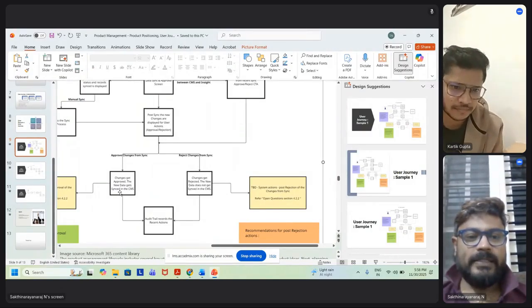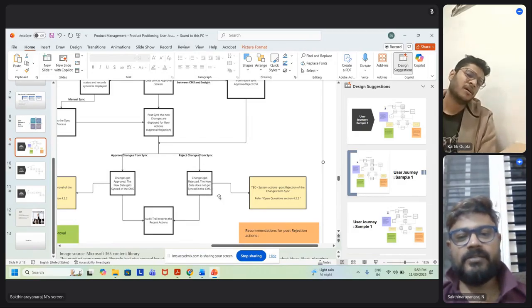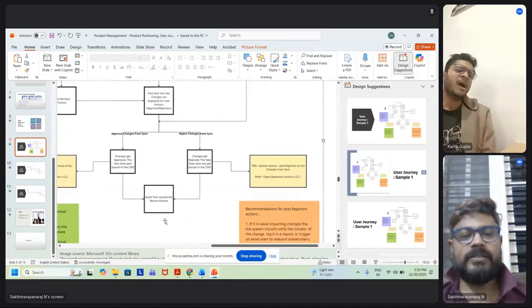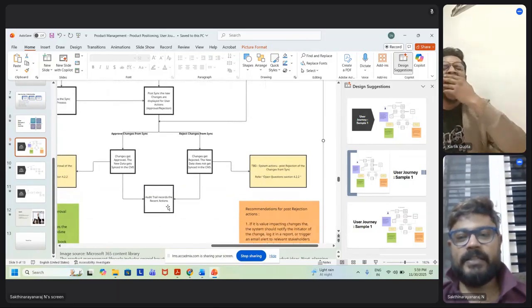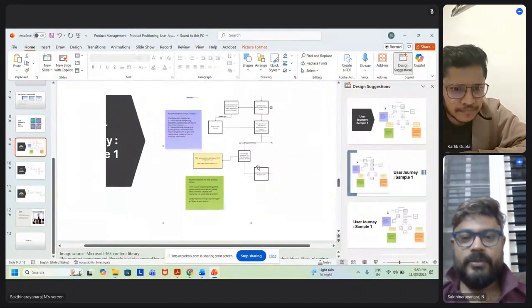the new data gets synced in the CMS. When changes get rejected, the new data does not get synced. The audit trail records are getting updated with the recent actions. Correct. Now let me show you the next.